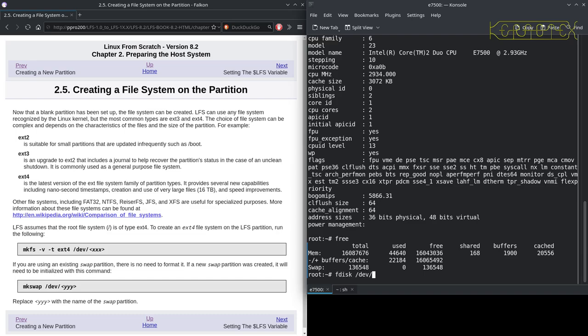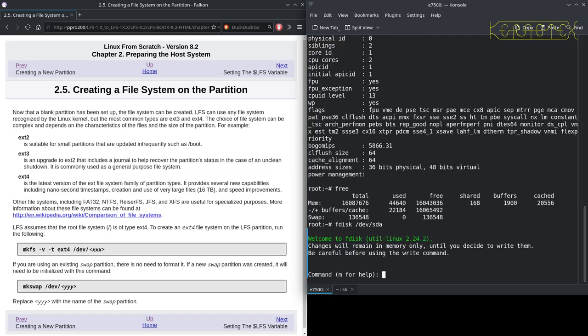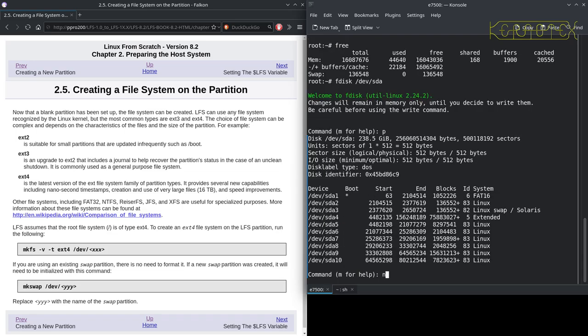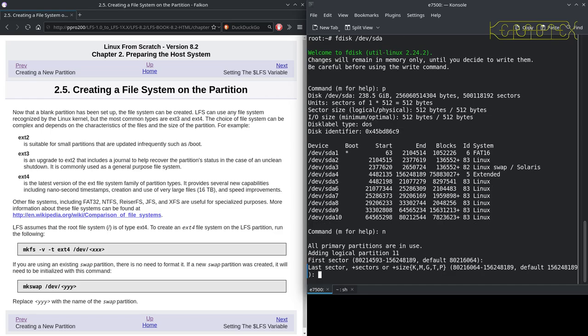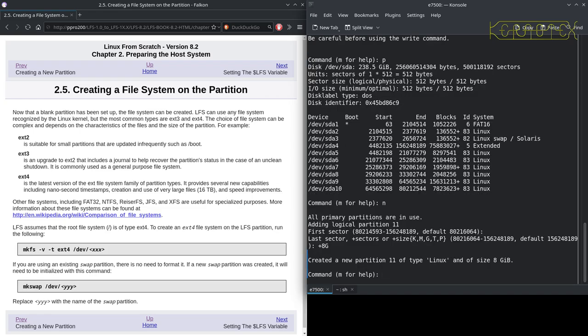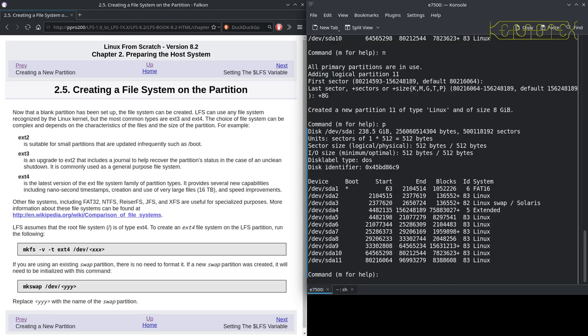So let's create the partition on SDA disk, and it's going to be a new one. Just take the default sector, the last sector. I'm going to go for an 8 gigabyte partition again. I think that's probably going to be the minimum now. If it's not enough, I'm going to have to use gparted to expand that.